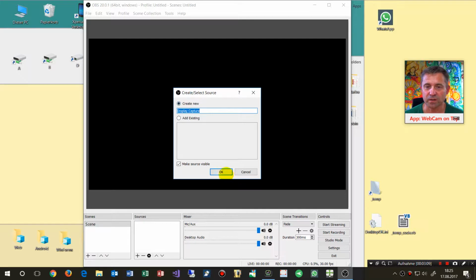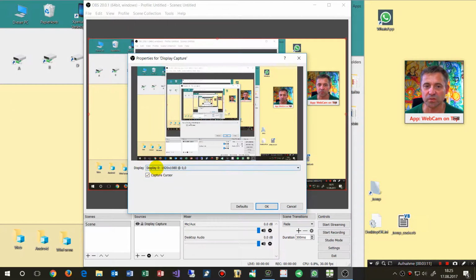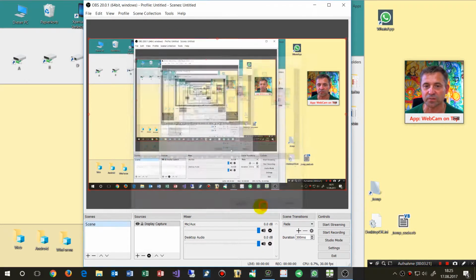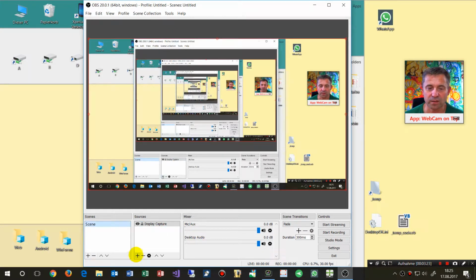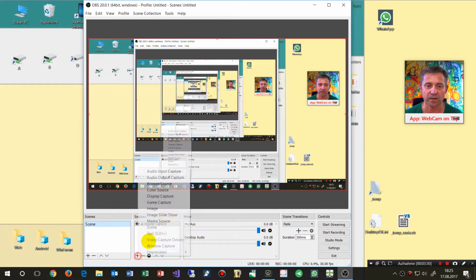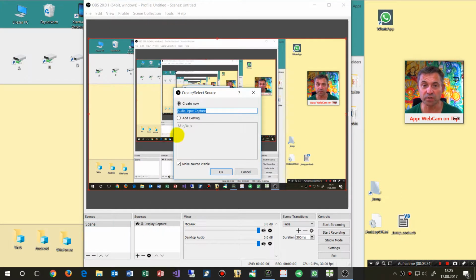Take this one, you accept it, and then you will see the display for Full HD. Full HD is 1920 by 1080. Take this and capture the cursor also. And then we need an additional source, which is my microphone. The microphone is an audio input capture. This is the input device. That's my microphone.